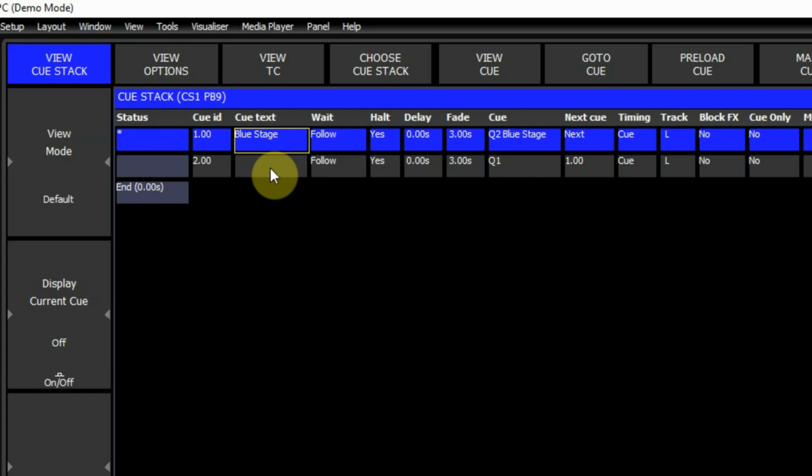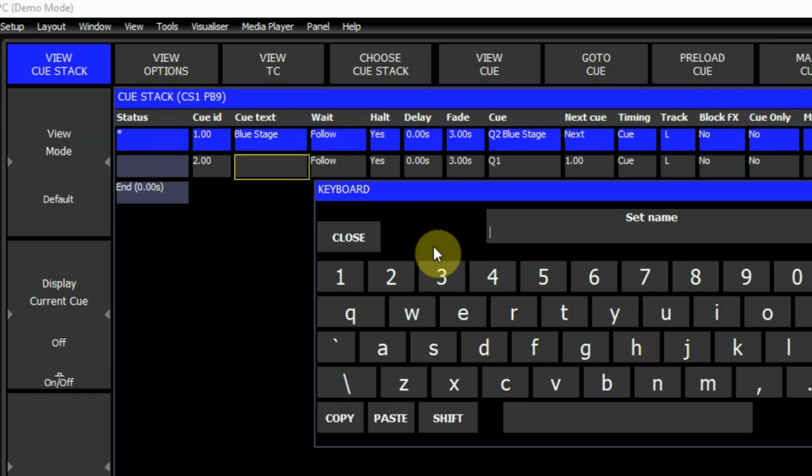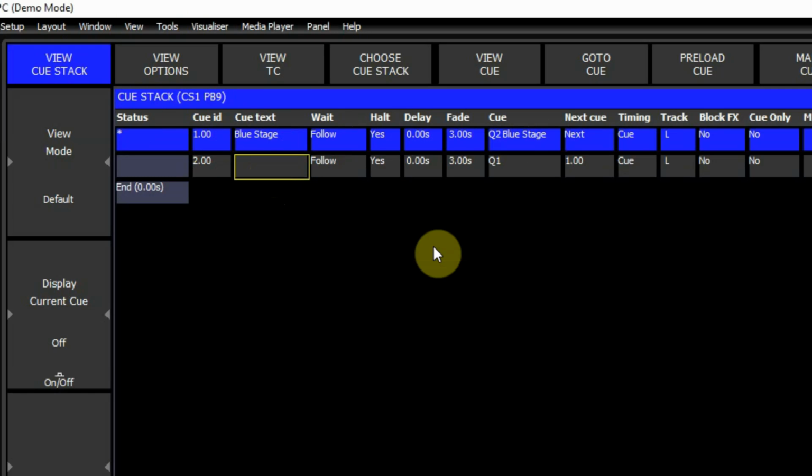Let's double click here, and we'll call this scene 1. And then hit return. So now we have scene 1. So we have our blue stage to start and then our Q1.